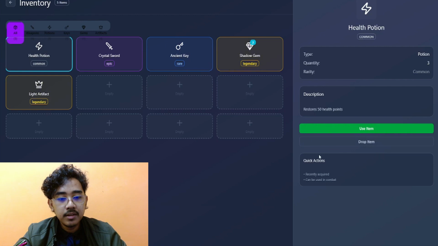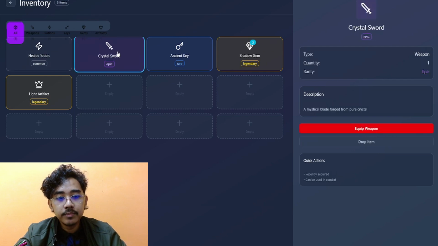Beside that, there's also a quick action below here, and it will tell you information about the item, which is recently acquired and can be used in combat. Beside that, we also have a crystal sword, which is the weapon of the game, with the same type of information.